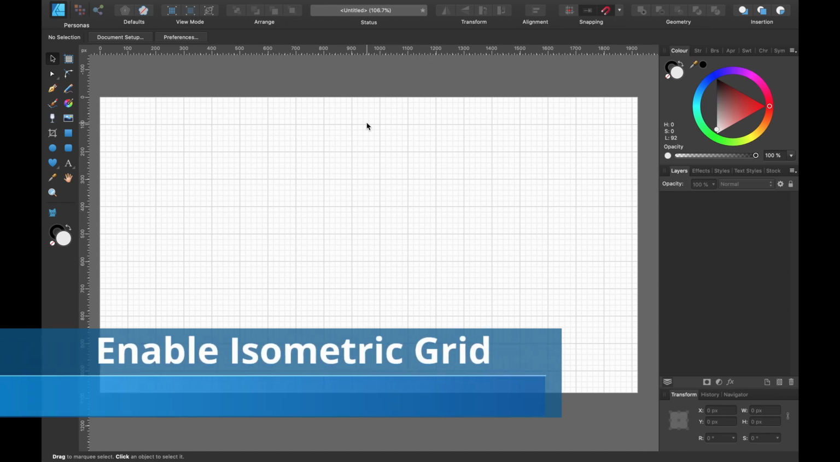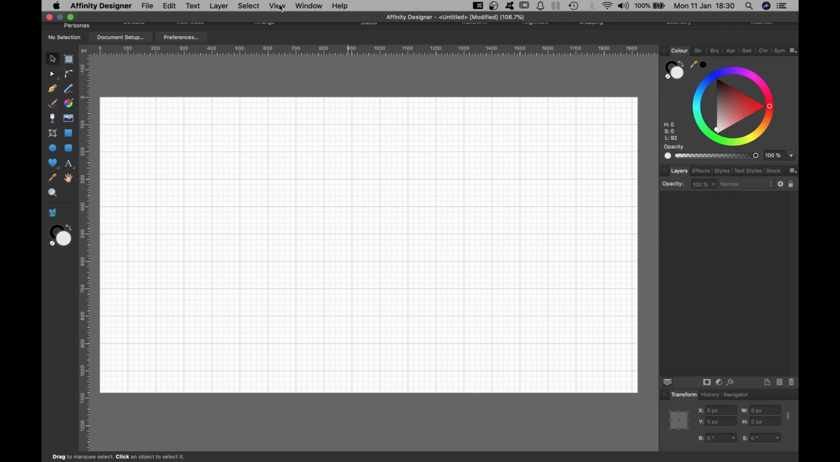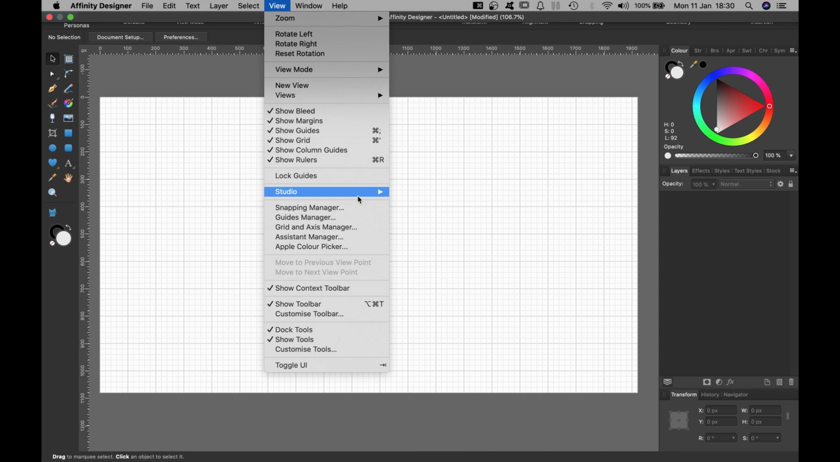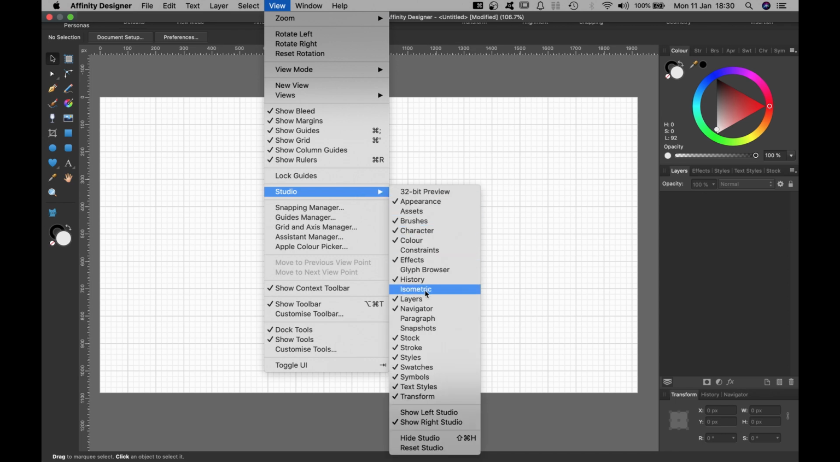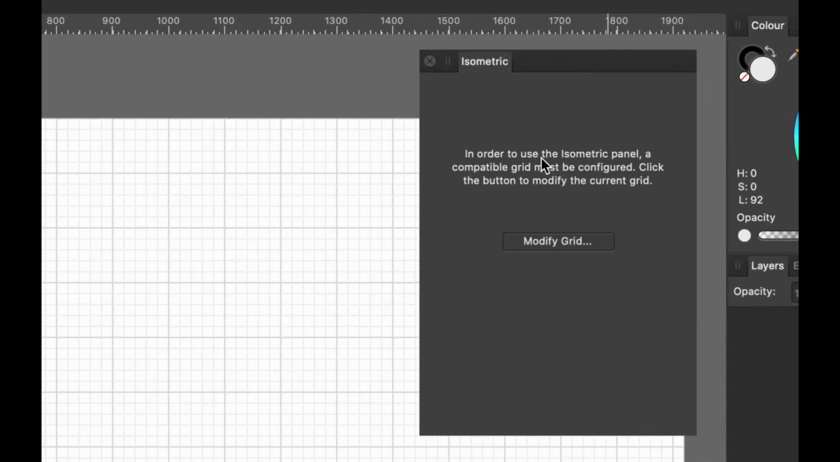Now let's open an isometric grid. There's a couple of ways of doing this, but just follow along with me and we'll get there. So head on up to View and head down to Studio. And you see here it says Isometric. Click on that. Now you can see this panel has appeared. It says, in order to use the isometric panel, a compatible grid must be configured. Click the button to modify the current grid. Okay, let's do that.